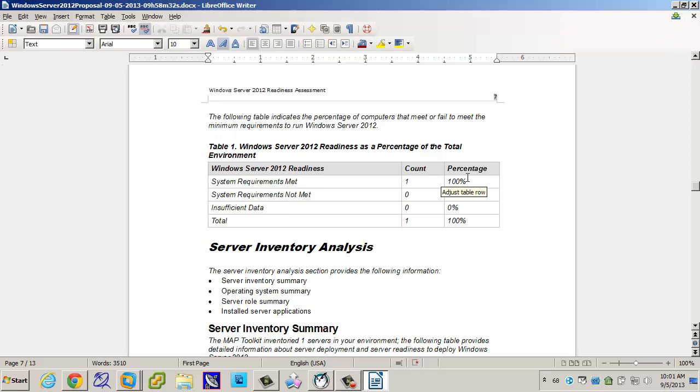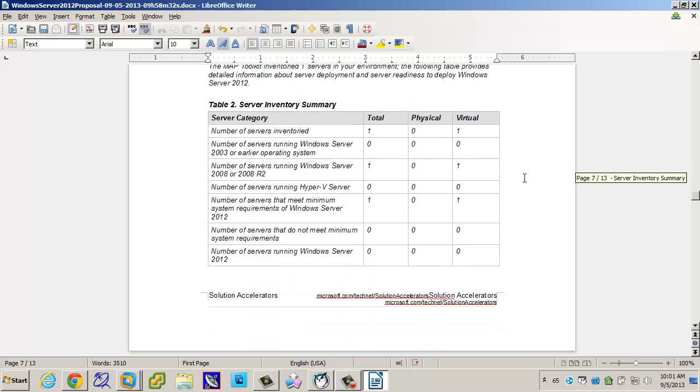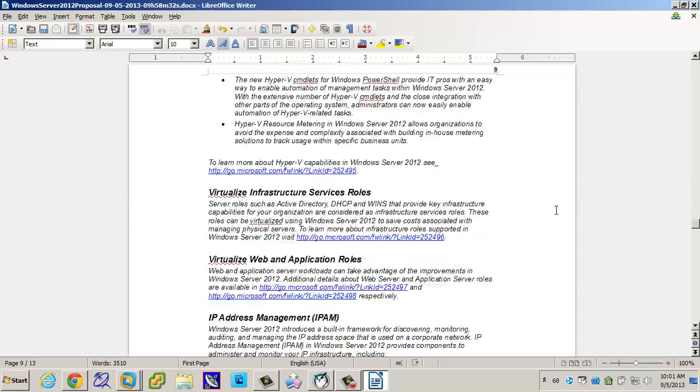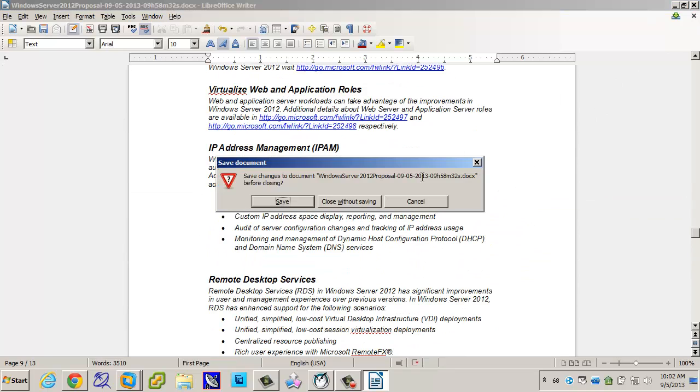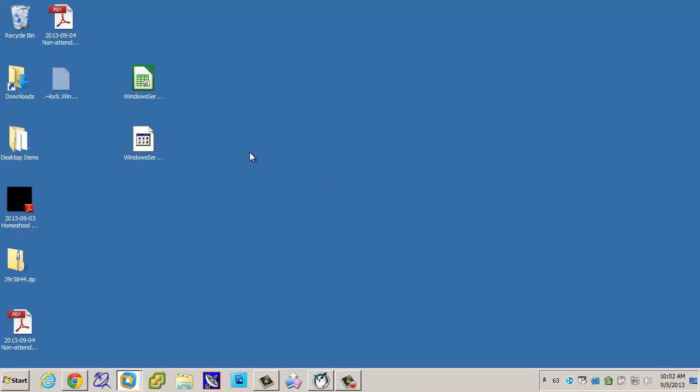System requirements met, all of your servers met the system requirements, or what percent did or didn't. And then if there were shortcomings, where were those shortcomings? What were they running before? So a lot of details. And then the Excel spreadsheet will have more information as well. So you can go through that.